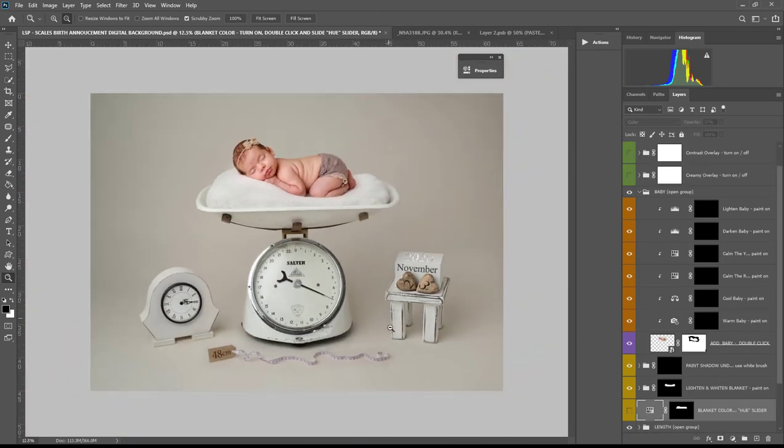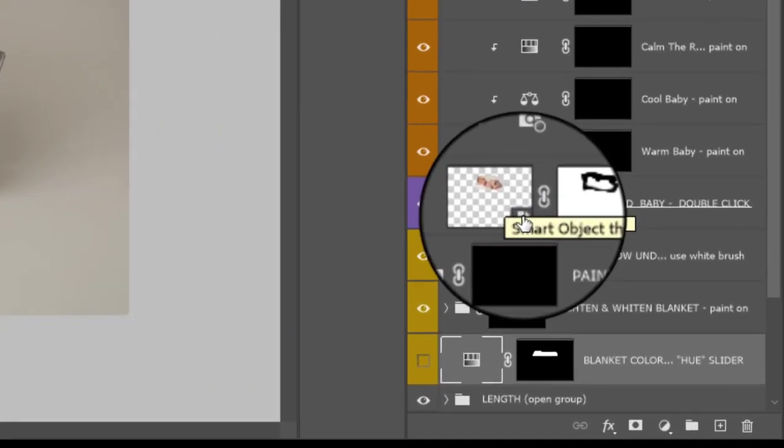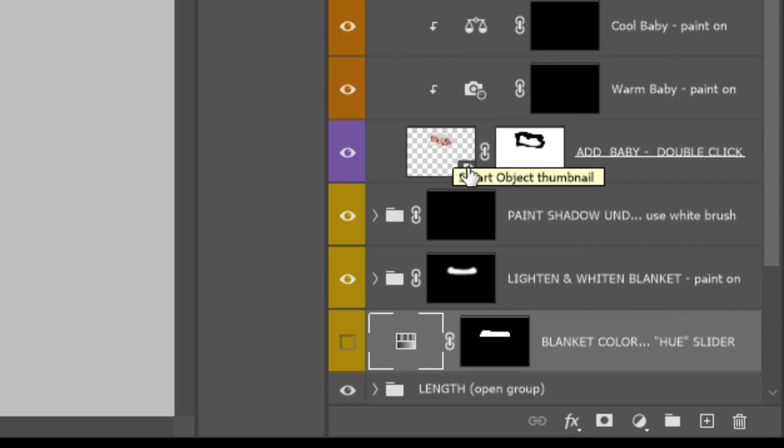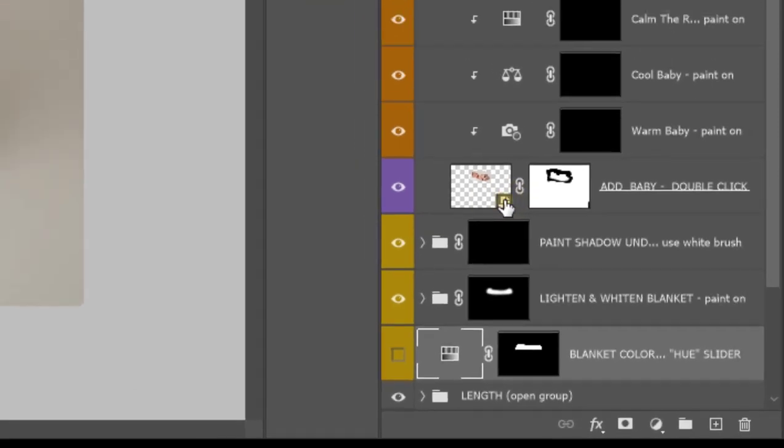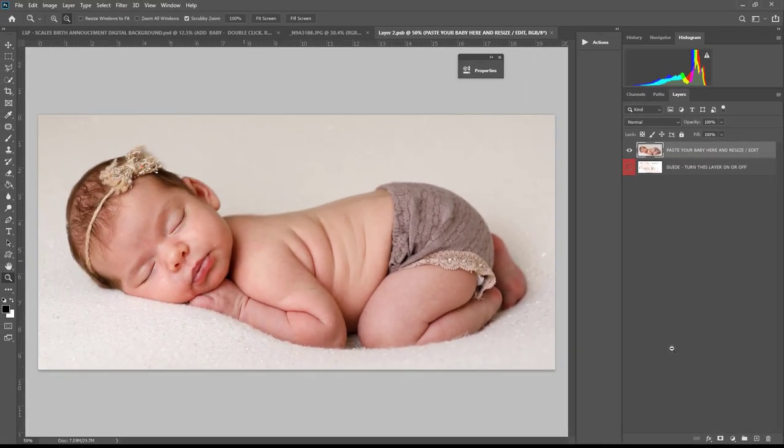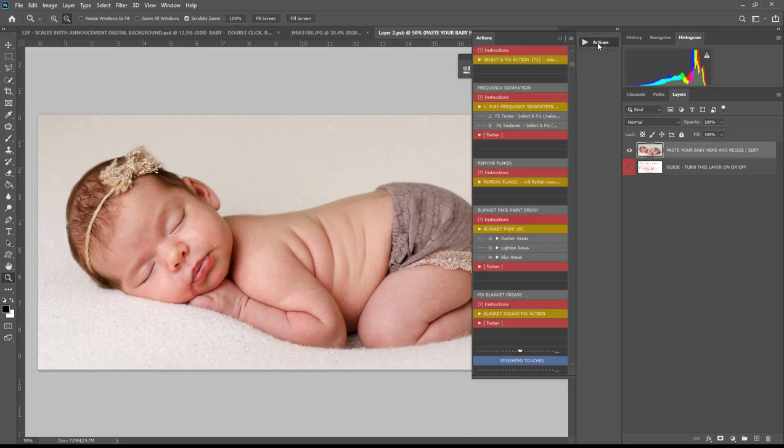So now we come to editing baby. You will notice above the baby layer we have warm baby, cool baby, calm the reds, calm the yellows, darken baby and lighten baby. These are good for a light edit, but I would really recommend doing a full edit on baby by double clicking the smart object again and opening up baby as a separate layer. So let's double click this, and again it's opened up our layer 2 PSB.